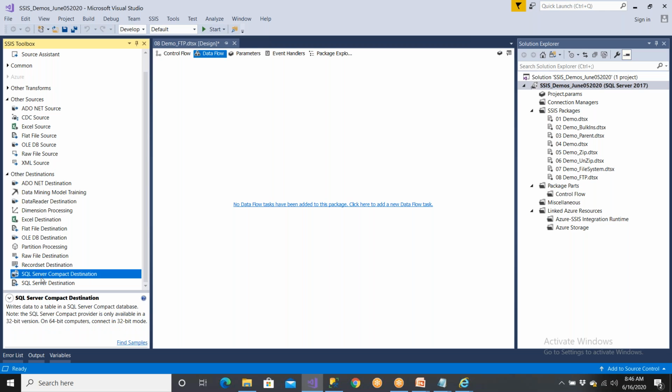SQL Server Compact destination is to load data to small databases. I have an Android mobile phone. An Android mobile phone cannot communicate with a large database. So tiny databases are available, and those are called compact destinations. Clear? If you want to dump the data to the compact destinations, you can use SQL Server Compact destination. SQL Server destination is to load the data into SQL Server. You can use this. Clear? So these are the things we have.